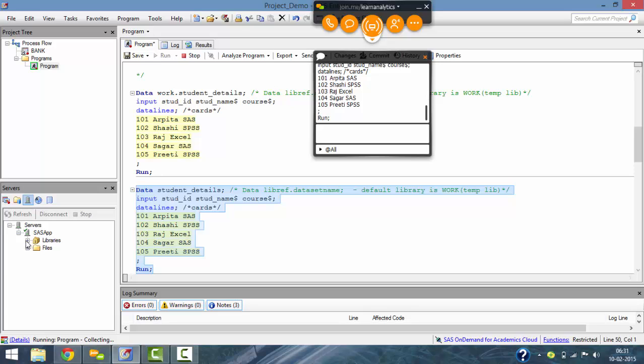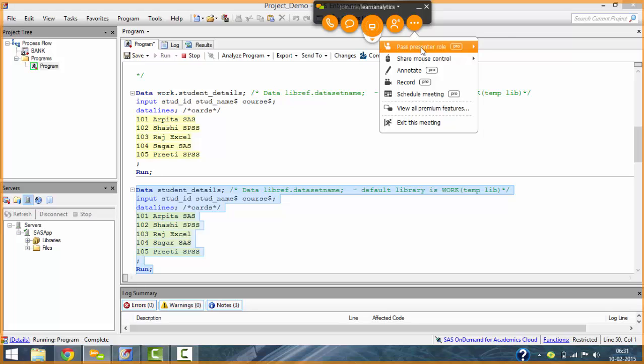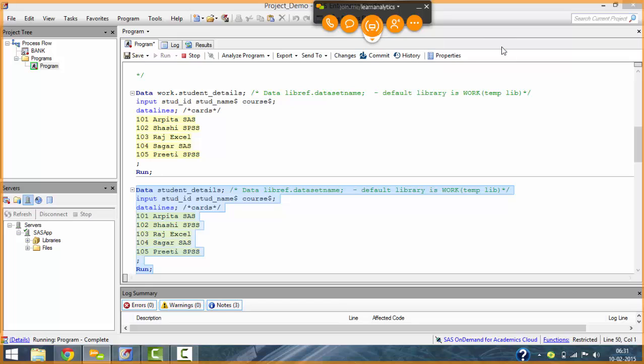Okay, now I can see that the data set is created. Actually, I can't see any output for mine, I think it's still executing. It's probably still running, Arpita, because at my end also the code is still running. Anyways, can you just share your screen with me so that I can take a look? Yeah, sure. I'm making you the presenter now.